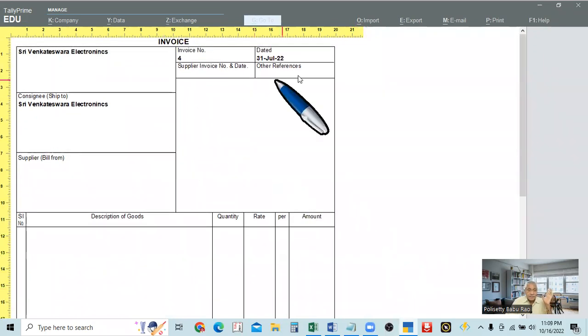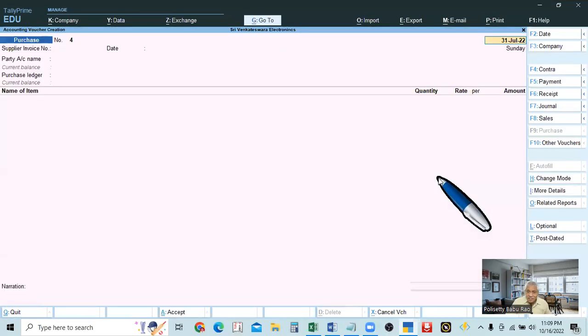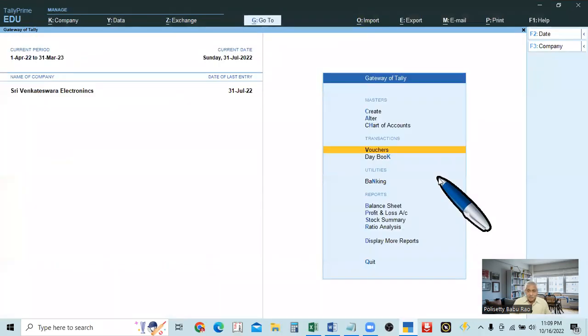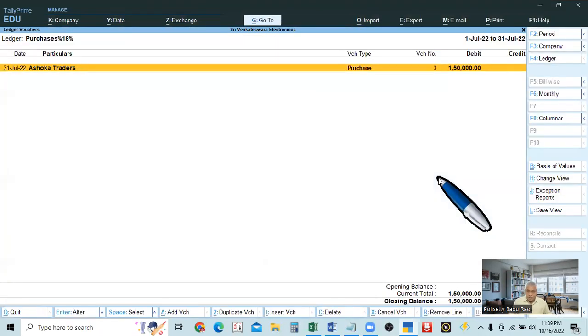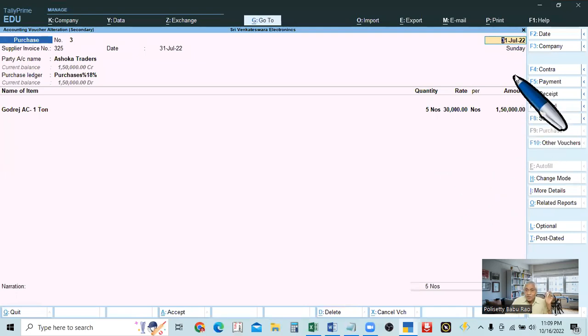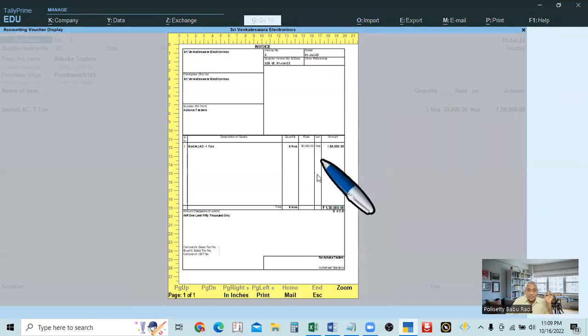Okay. Here, I am showing you. I am not showing any particular bill, so for example, we will go to the last bill, not the last bill, the 31st. We will go to purchases, 18%. Okay. So this is the bill. For this, we will go to printing. Here, preview. See, the bill is showing.